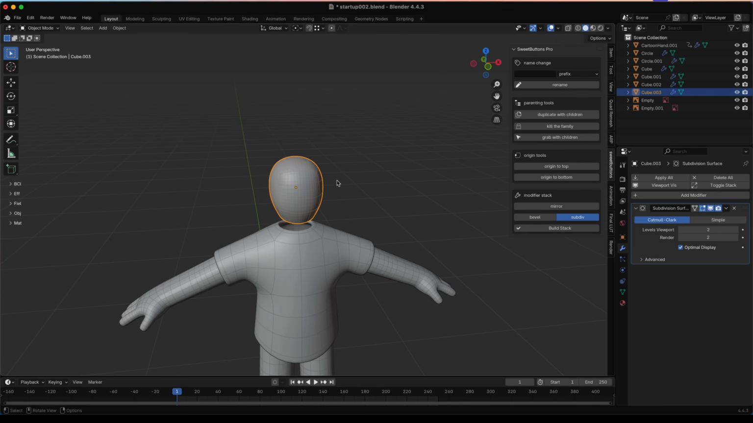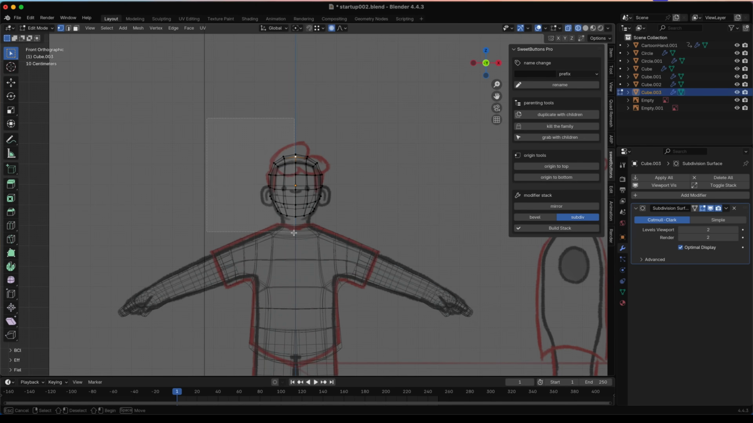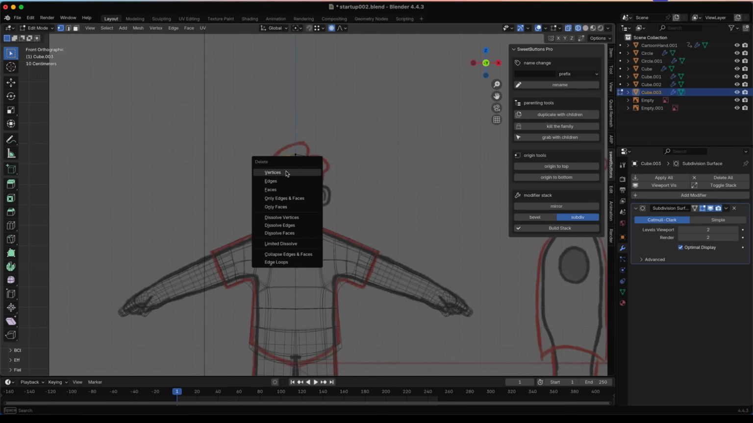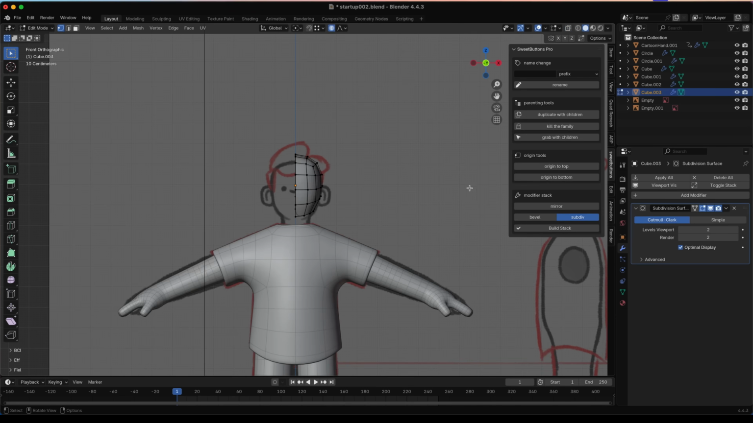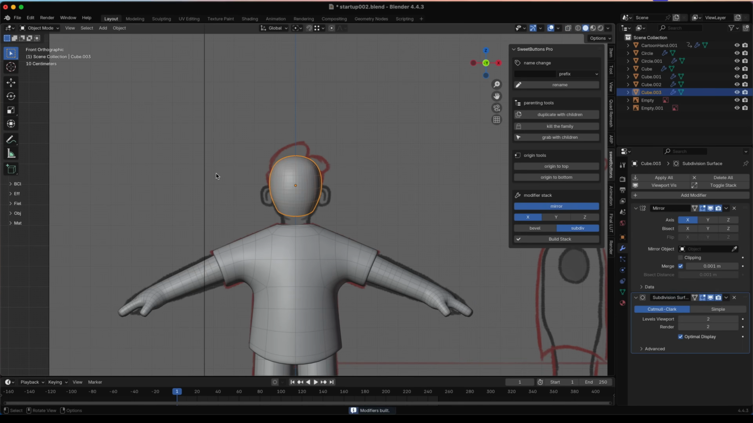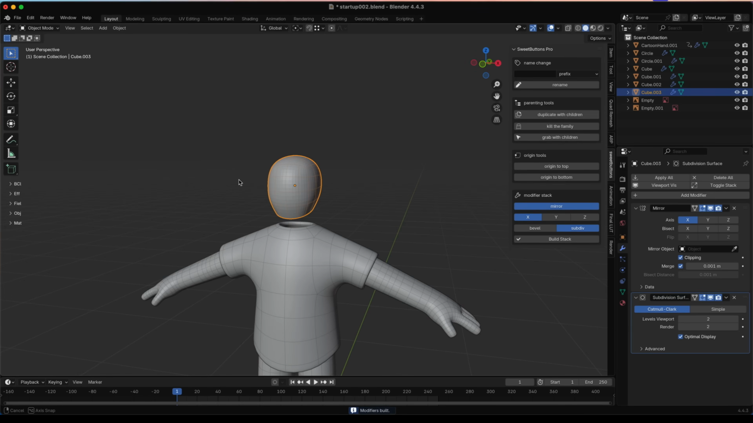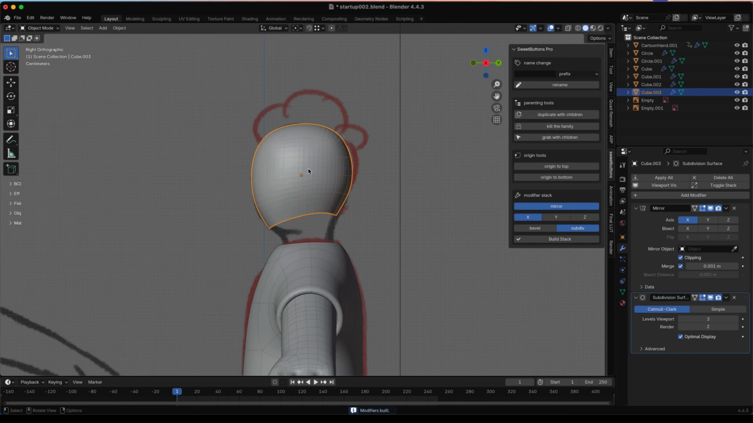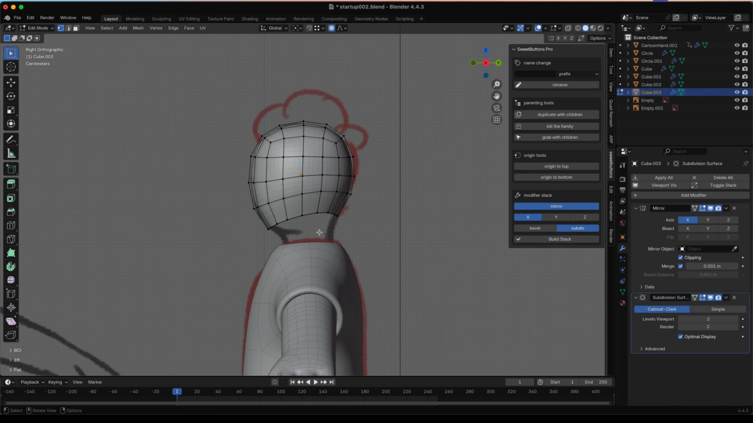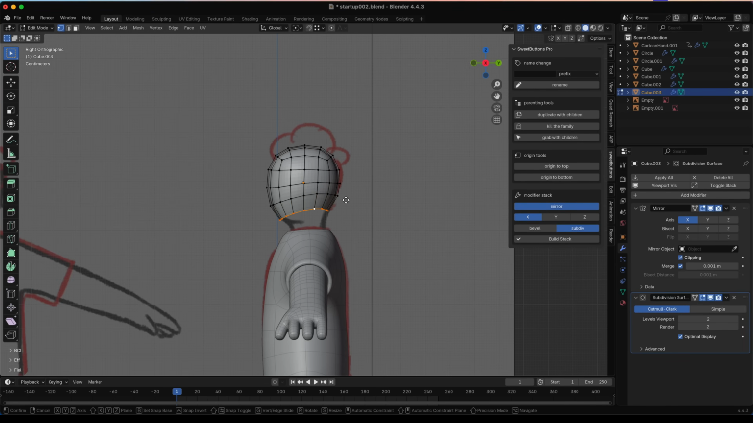Now to continue this, let's go into edit mode and select half of the vertices, delete those, and build another modifier stack with the X mirror, making sure clipping is turned on. Now we can start editing only one side of this. Let's grab the bottom loop here, and I'm just going to connect this to the neck.